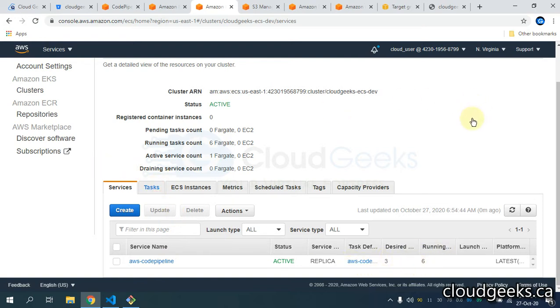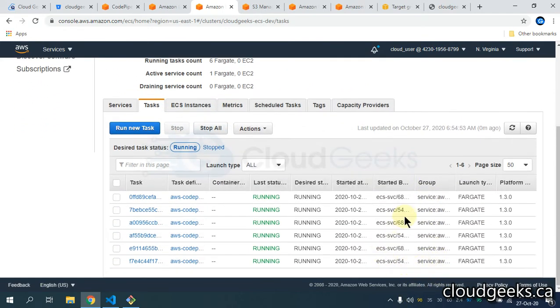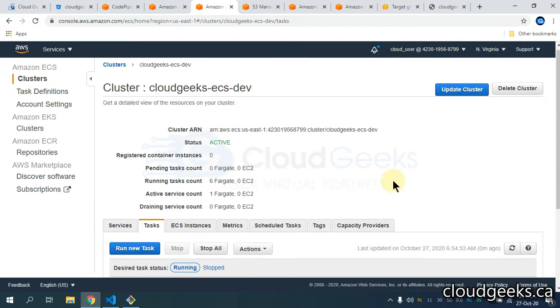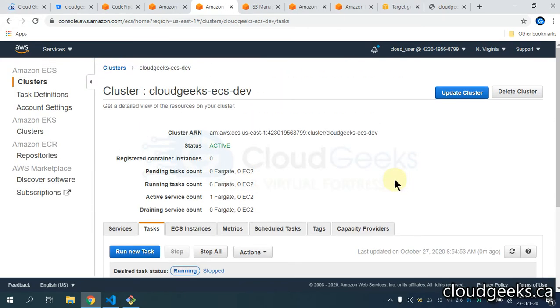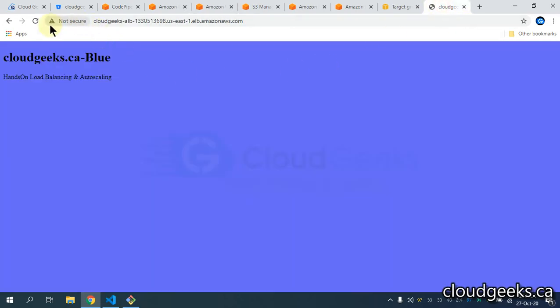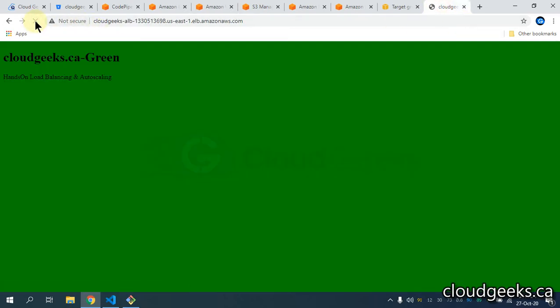Navigate to the task section, and now 6 tasks are updated. So it is going to deploy the new version of our application without any downtime. You see, if I refresh it, it is now shifted to my latest version. So your previous setup is not going to be deployed.